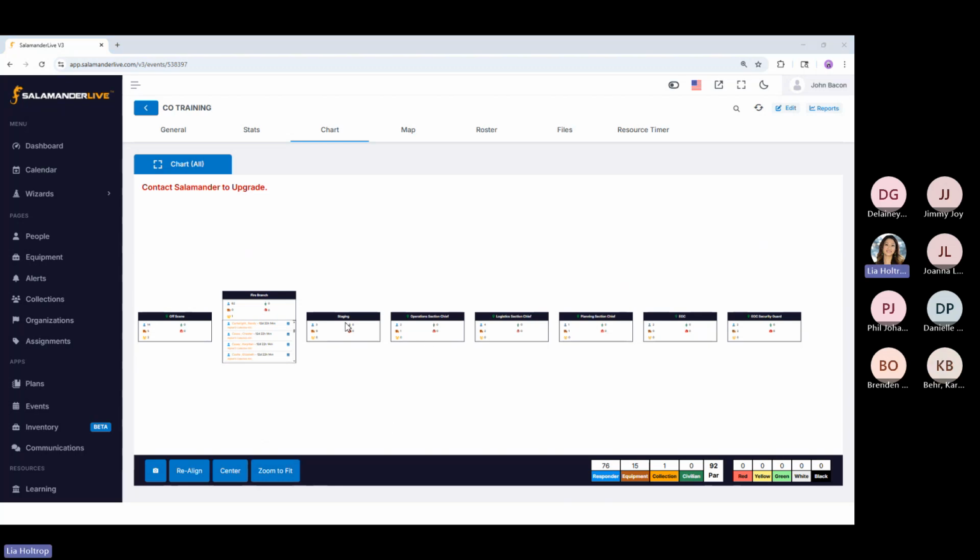Now, what I'm going to showcase to you is what we just released in our last update to Salamander Live. So if you notice at the top, you're going to see that there is a full screen mode for the chart. So this is, again, just for standard access. I'm going to show you what you have access for this. Okay, so this full screen mode is also available for those that are subscribed to Events Pro.